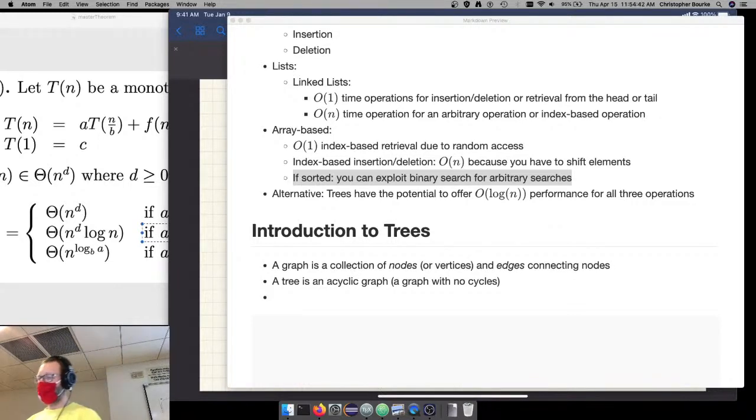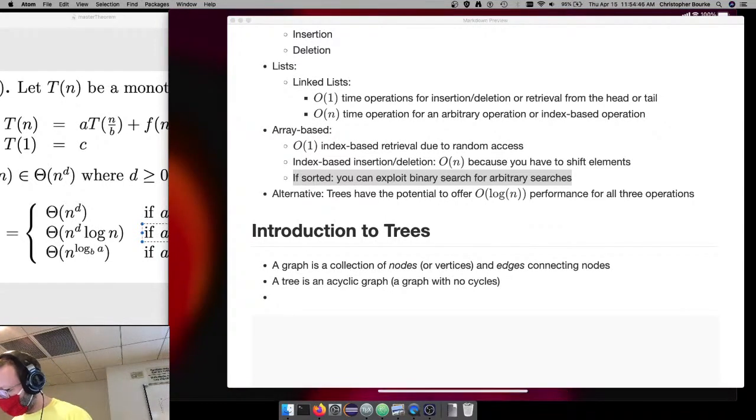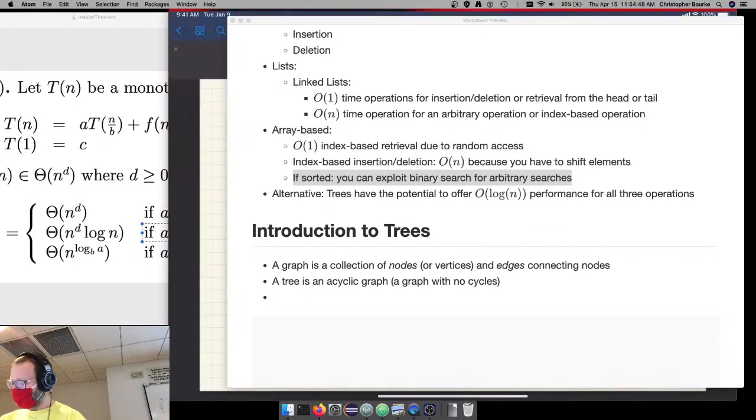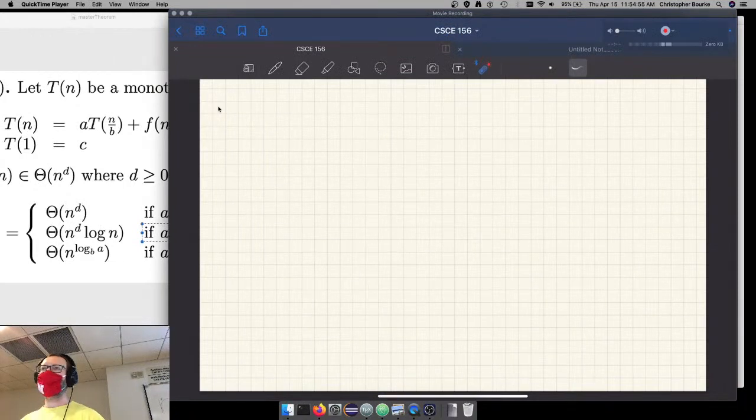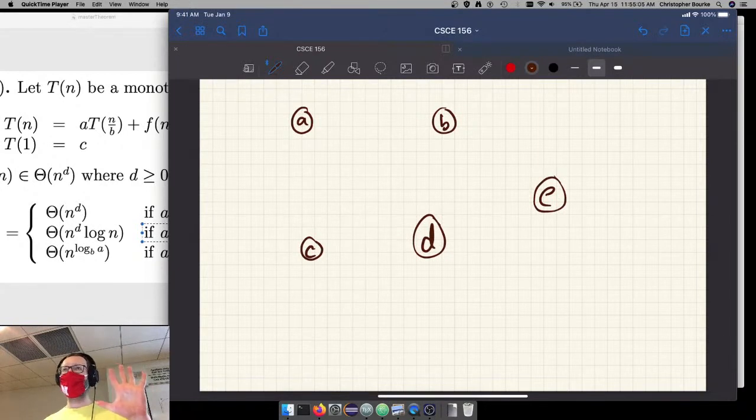Good. And since I've got this, I can go ahead and start drawing things. There we go. All right. So here's an example of a graph. Right? A, B, C, D, E. What I've just drawn is 5 nodes, or vertices. I've also labeled them, right?